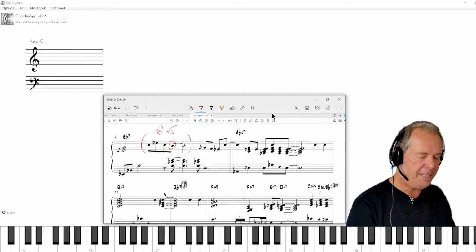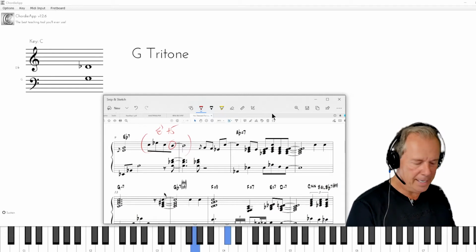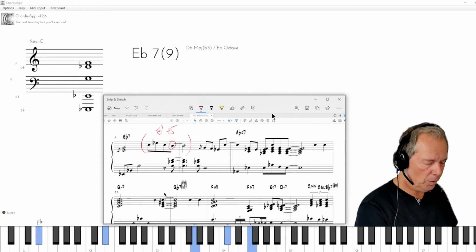And then all I'm doing in the left hand is just playing the chord tones, which is G and E flat, and the 7th, or the 9th, sorry. Okay?